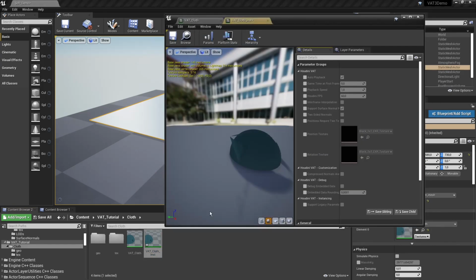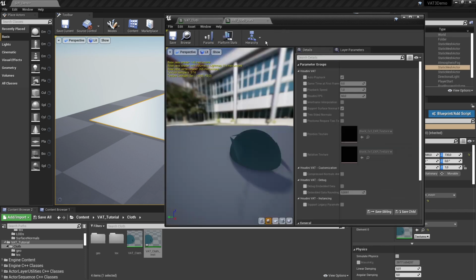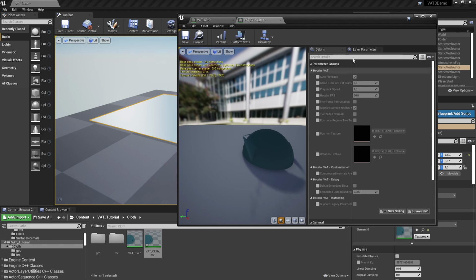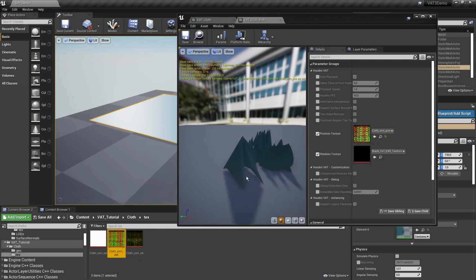When we make a material instance, we now actually have all the parameters that we need. Placing this node will automatically create these parameters for you, so you don't have to manually set this up. This is all done for you. So you can easily have this as well. Important here is, of course, we need to set our texture. So we need our position and rotation. So let's drag that over here, position and rotation, and press save.